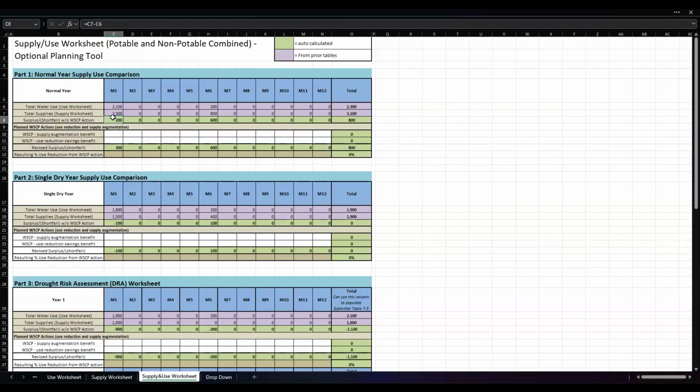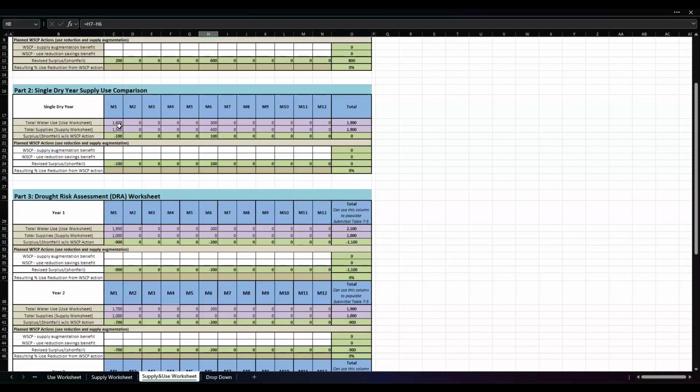All right. And using those values from your supply and use worksheet, it's going to automatically calculate your surplus and your shortfall. So it looks like here we have a surplus of 200, which is great. Over here we have a surplus of 600. Let's see if we can show a shortage. Or actually, let's leave it there. Let's continue on to part two.